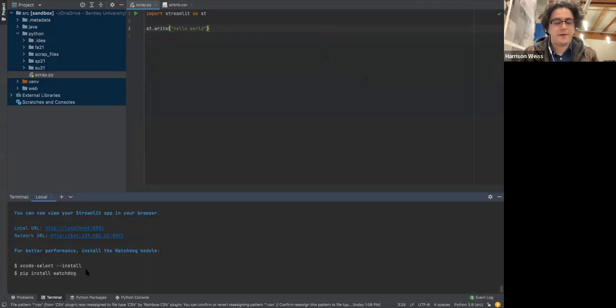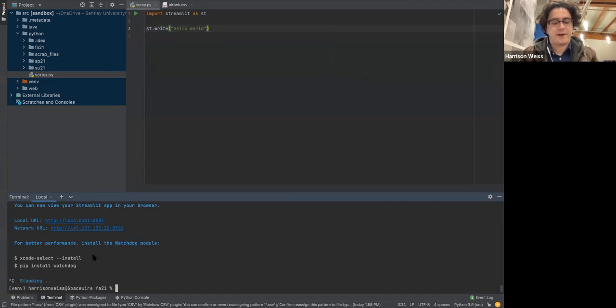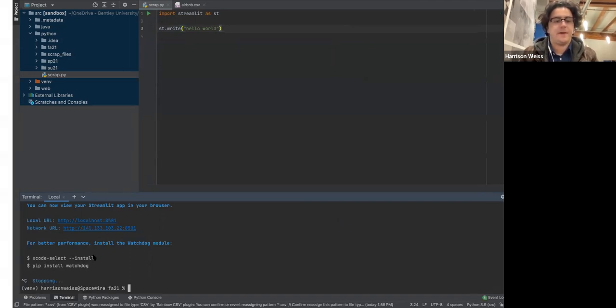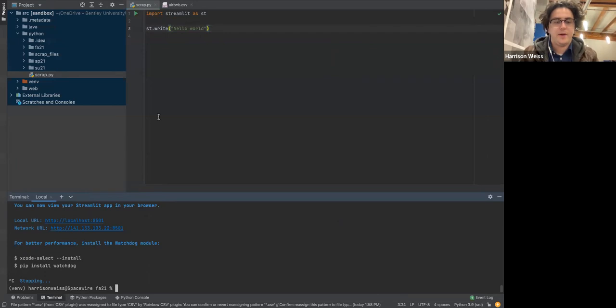So when I go down here to run this, I need to go to the terminal. If I'm already running something in Streamlit, I want to cancel it like that. Okay. So Control C will cancel your Streamlit from running.